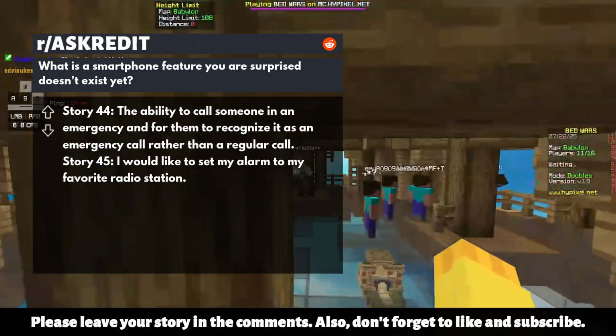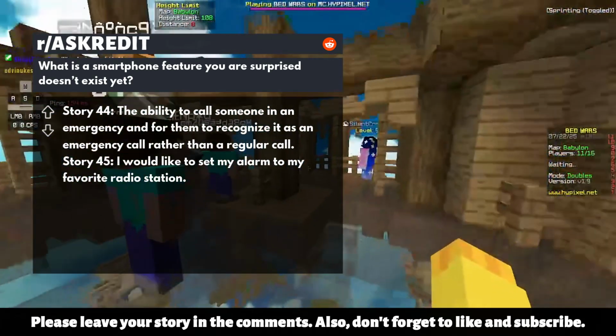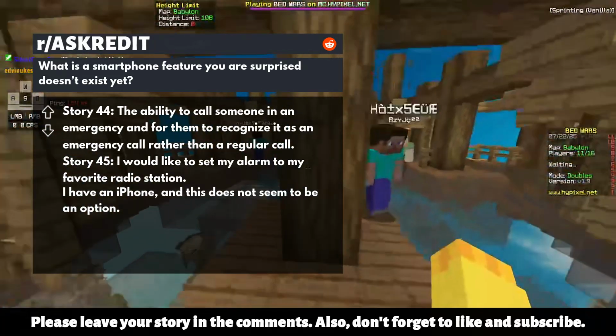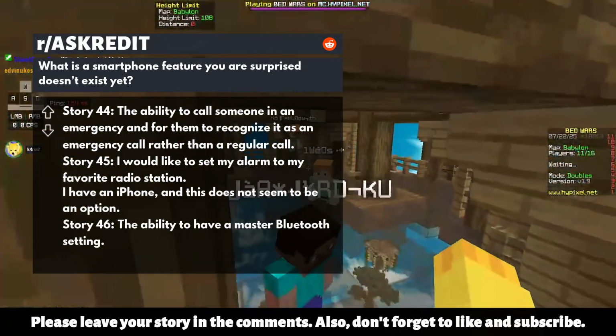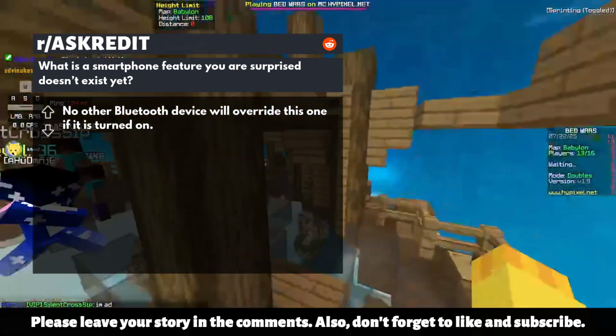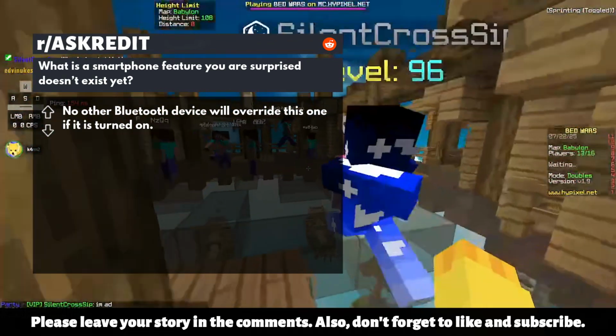Story 45. I would like to set my alarm to my favorite radio station. I have an iPhone, and this does not seem to be an option. Story 46. The ability to have a master Bluetooth setting. No other Bluetooth device will override this one if it is turned on.